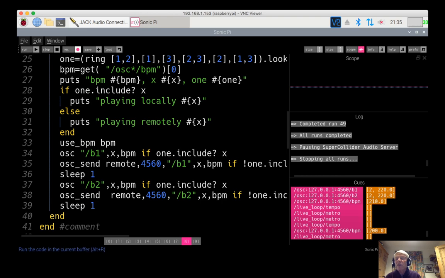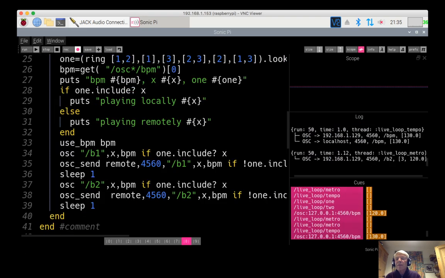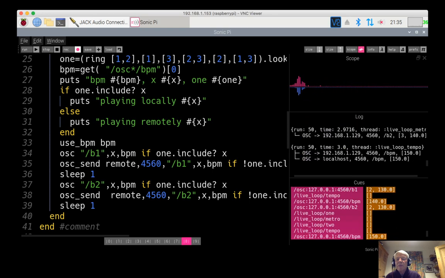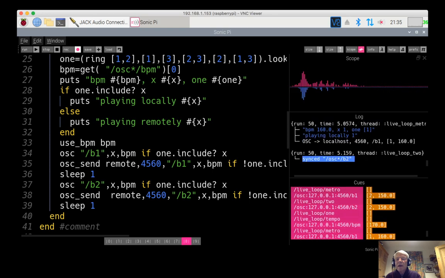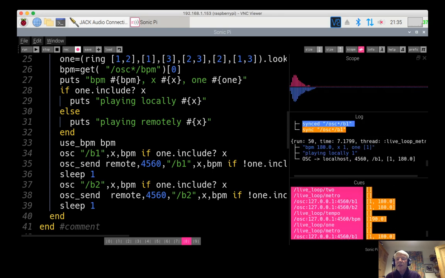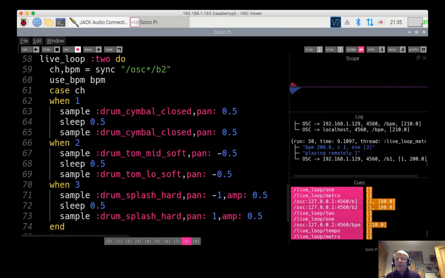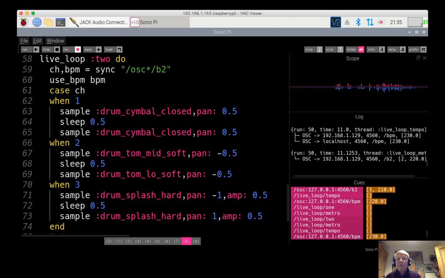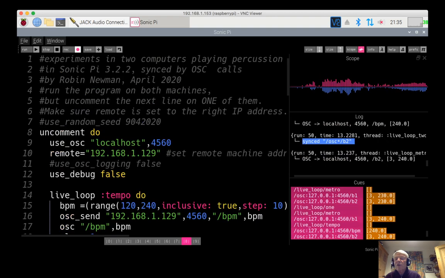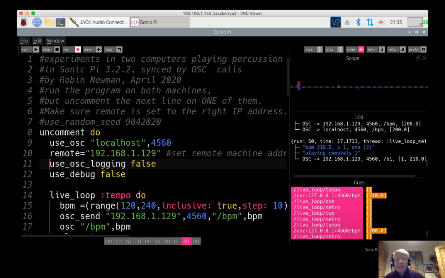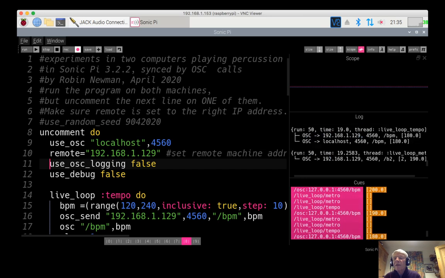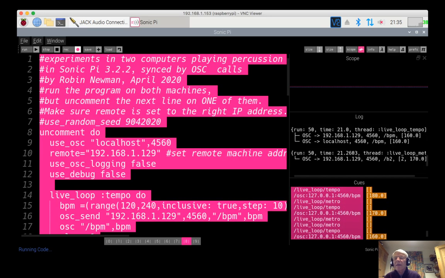Let's start this running and see what happens. You can see that we've got things happening occasionally. I'm going to turn off the logging, and I think it'll become a bit easier to follow when things happen. Let's just run that again.